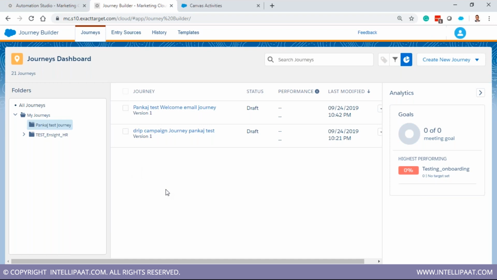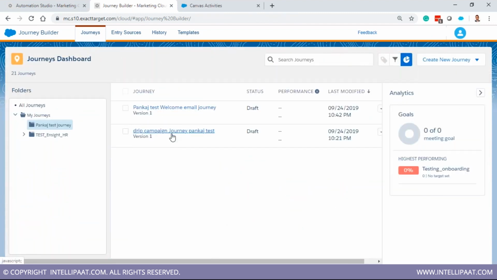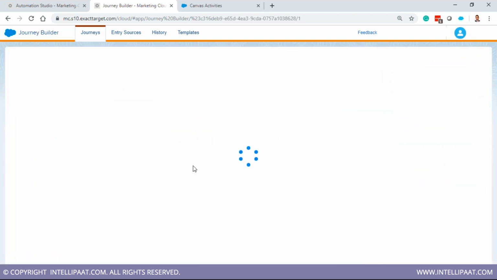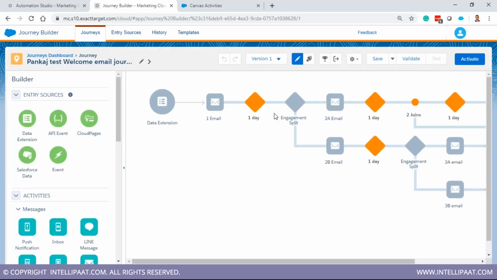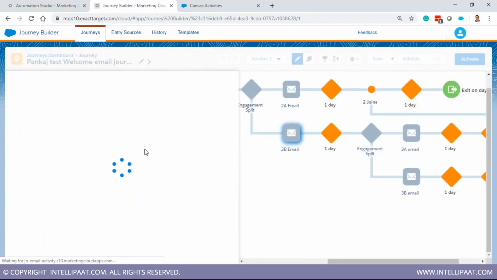What I've done is I've taken you through all the activities and their use cases. I have also created a simple campaign journey, not this one, the other one, kept inside my folder. If you see Pankaj test journey, you will be utilizing this journey. For visual purposes, I've just dragged and dropped the content from the left hand side. I haven't configured it. So if you go to the email, there's nothing configured.